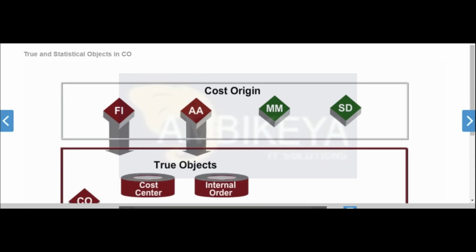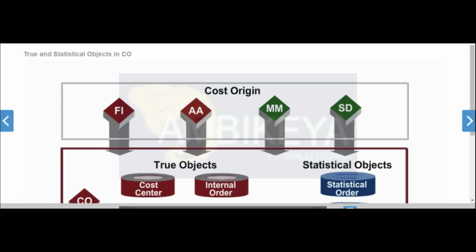Cost and revenue postings to CO can result in true or real and statistical postings. You can settle true postings with other CO objects. Statistical postings are for information purposes only. True objects can act as sending or receiving objects during cost allocation.